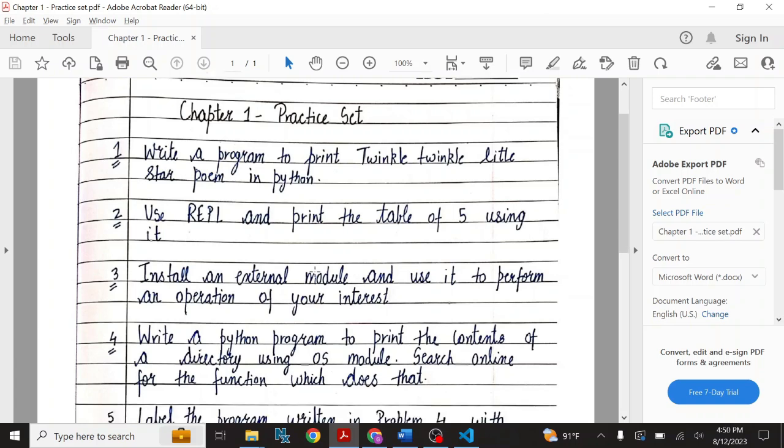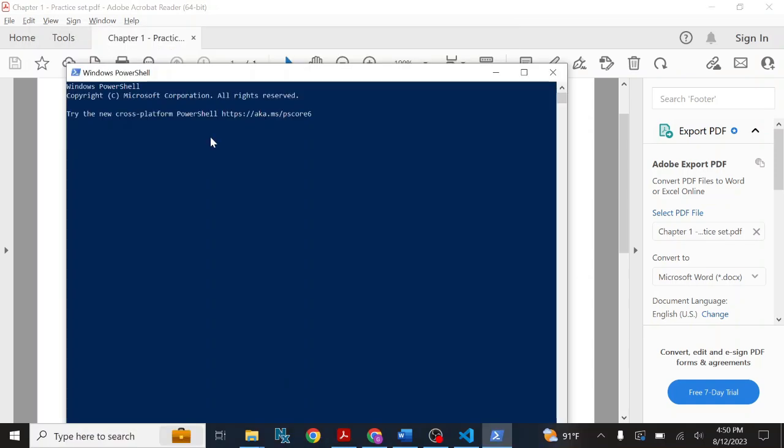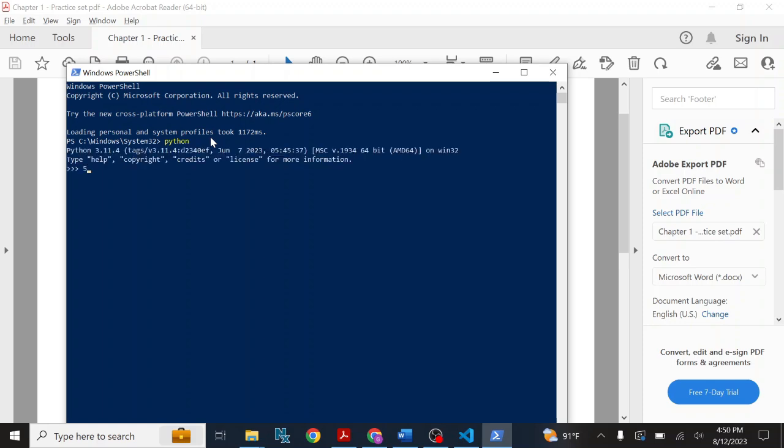So let's jump to the second problem. The second problem says to use REPL and print the table of 5 using it. For that, as you know, we have to open PowerShell, and in this we have to enter python. Here we can write the table of 5 like 5 cross 1 is equal to 5, 5 cross 2 is equal to 10, and so on. This way you can write the table of 5.